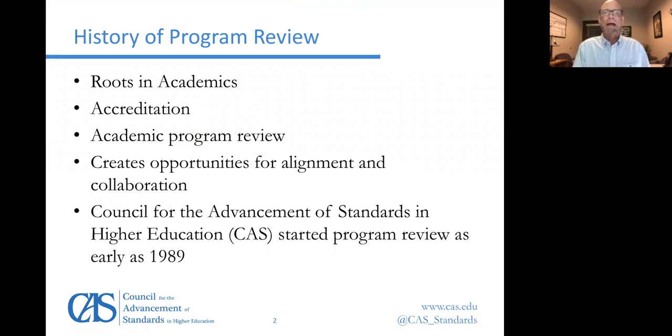First of all, a little bit of background on program review. There's roots in academics, particularly accreditation. And accreditation is really about peer review. That's the basis of it, even though there's a connection to financial aid and federal funding. The whole essence of the basis of accreditation is about doing a self-study and then having that reviewed by peers. And that really mirrors the academic program review process as well.